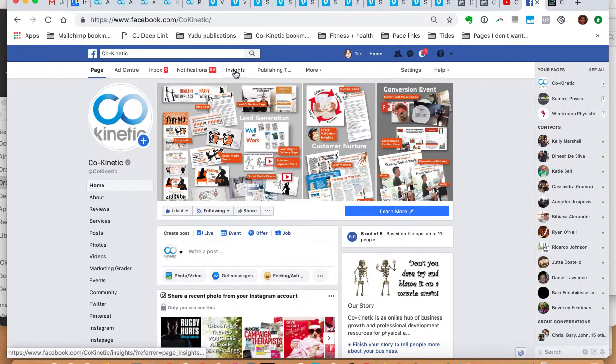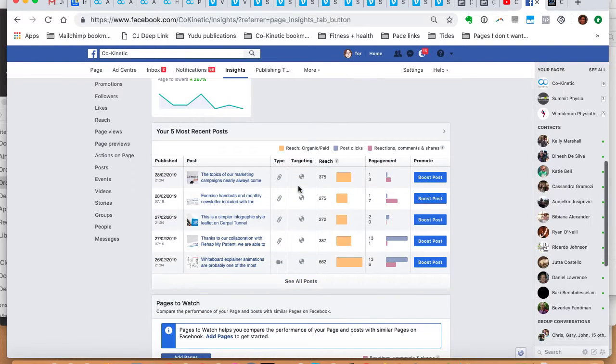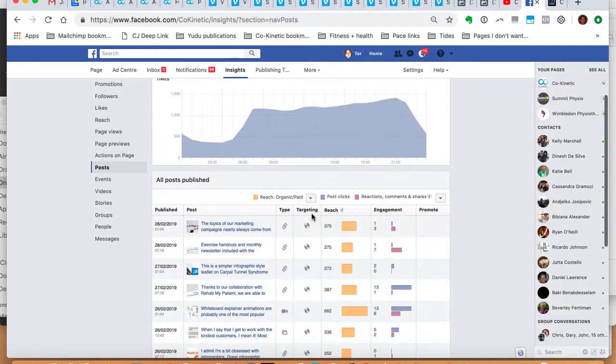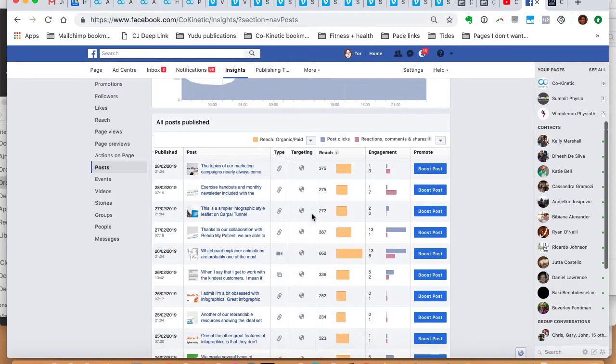Now, one of the things that you can do is go to this Insights tab on the top of your Facebook page. I haven't done very much on my Facebook page over the last month. Naughty, I know, but I've been a bit tied up doing the journal. But here you will see your most recent posts, and this is a really good way. It shows you all of the posts that have been published.